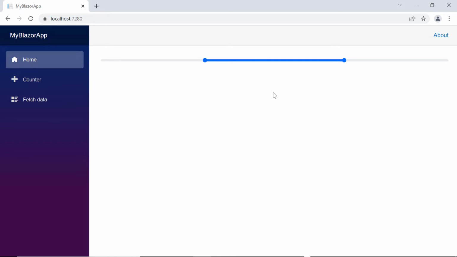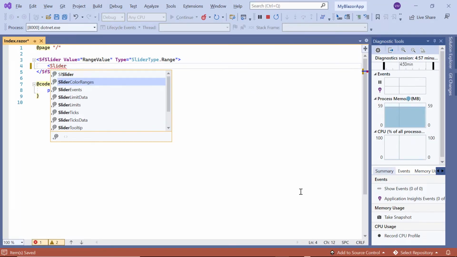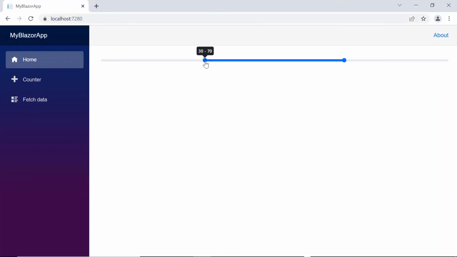Next, I'll show you how to display a tooltip in the slider. Include the slider tooltip tag and enable the isVisible property. Now a tooltip is shown when the thumb is clicked. Tooltip is also shown while dragging.